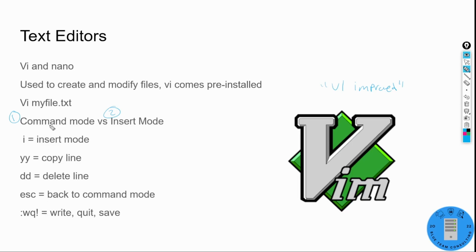So in order to get into command mode, if you're in insert mode, it's the escape button on your keyboard, and then you will be sent to command mode. If you want to go back into insert mode, you press the lowercase i. Back to command mode would be escape. When you're done with the file, you've put everything into it that you wanted to, and you're ready to leave it, you would press escape to go back into command mode, and then execute write, quit, and save.